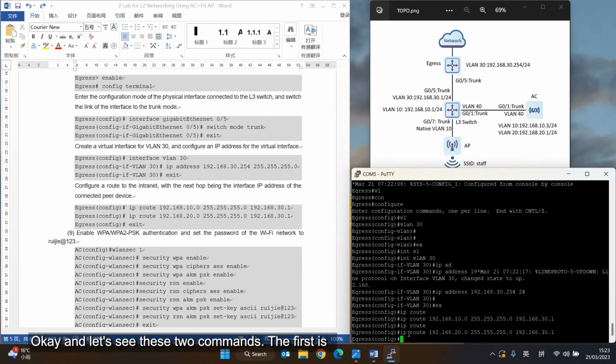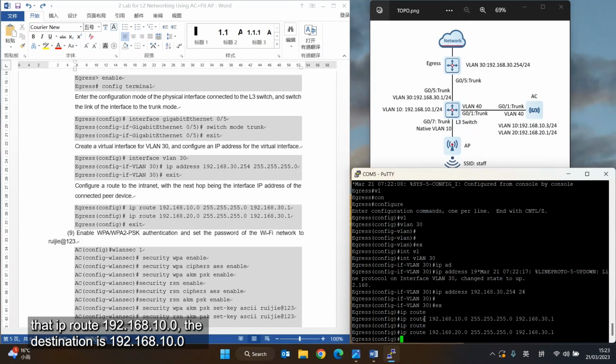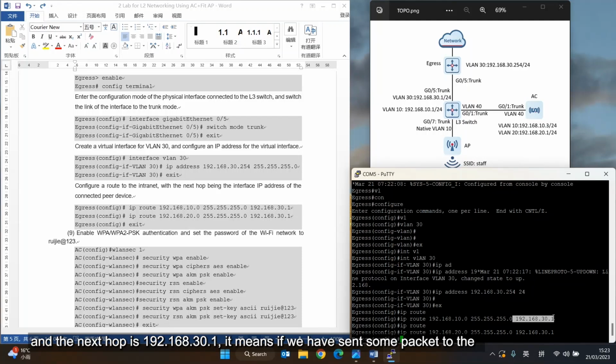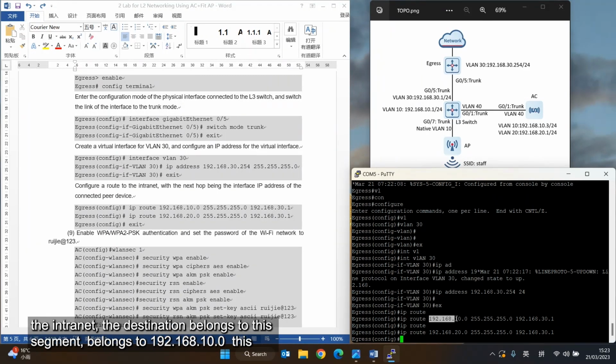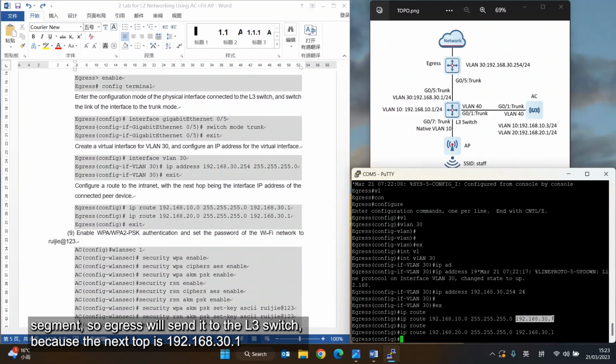Okay, let's see these two commands. The first is ip route 192.168.10.0. The destination is 192.168.10.0, and the next hop is 30.1. This means if we send packets to the intranet, and of course there will be some feedback, and the packet's destination belongs to the 192.168.10.0 segment, then egress will send it to the layer 3 switch because the next hop is 30.1.